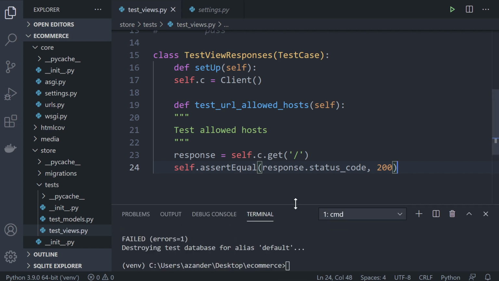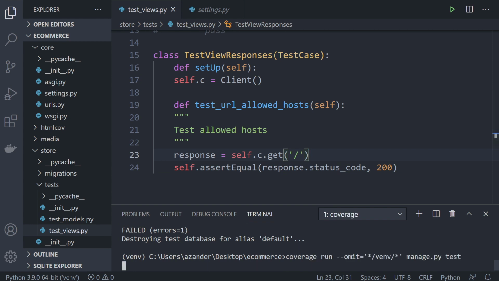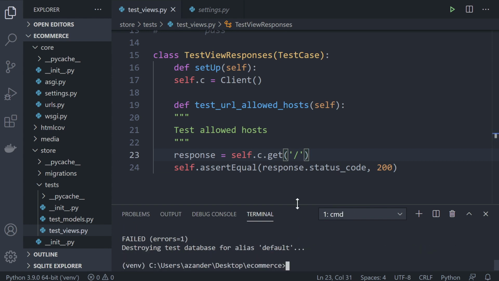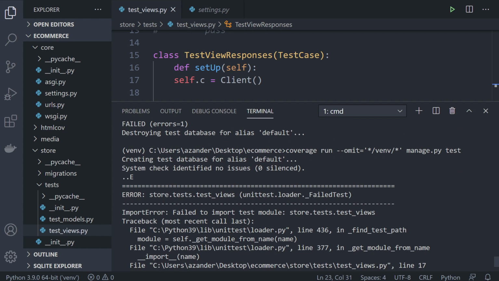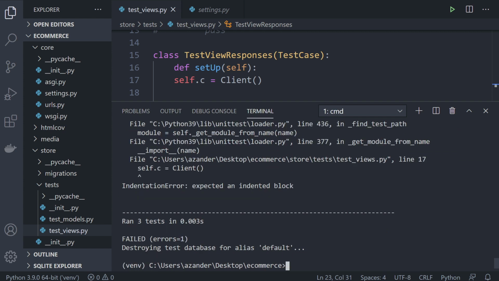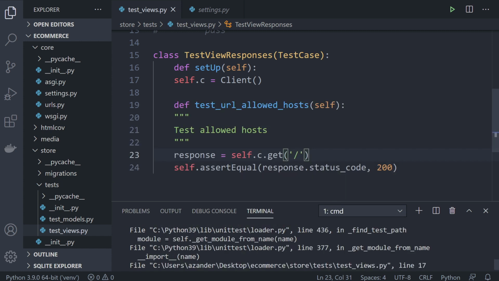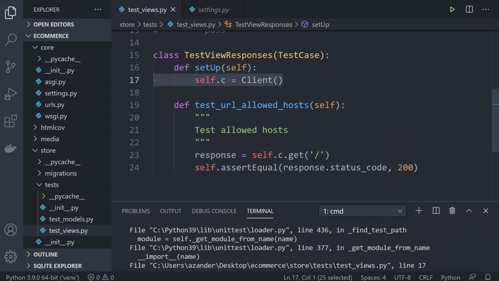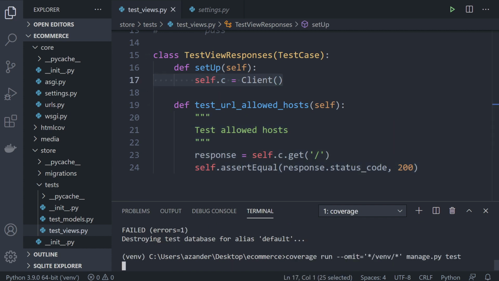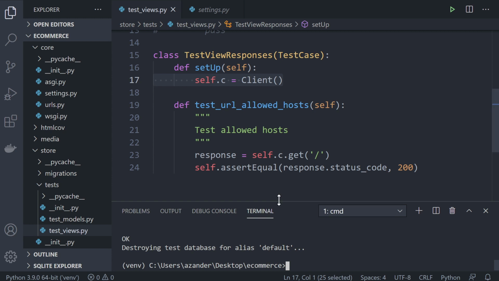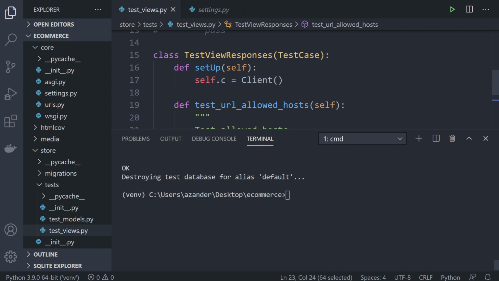So if I bring up the console here, we seem to have an error. Self.client 917, unexpected indented block. Okay, so that'll be why. Okay, so now everything has run okay. Everything seems to be working all right.